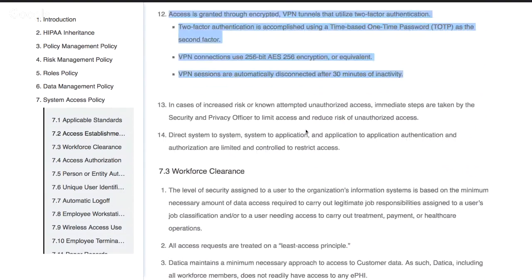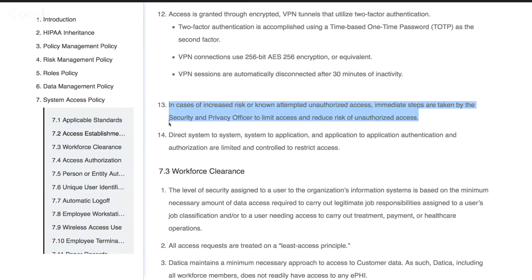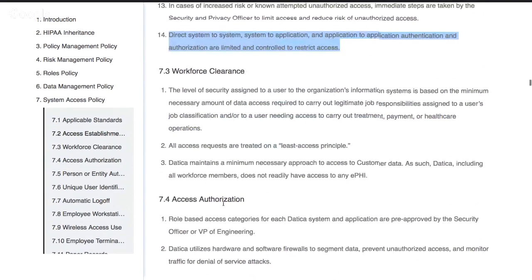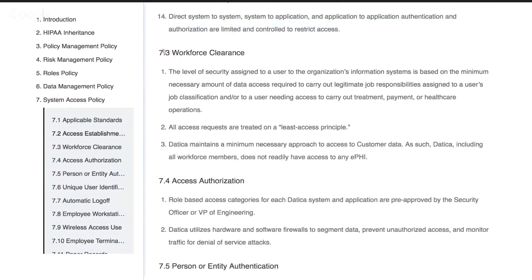VPN connections use 256-bit AES-256 encryption, or equivalent. VPN sessions are automatically disconnected after 30 minutes of inactivity. In cases of increased risk or known attempted unauthorized access, immediate steps are taken by the security and privacy officer to limit access and reduce risk of unauthorized access. Direct system to system, system to application, and application to application authentication and authorization are limited and controlled to restrict access.